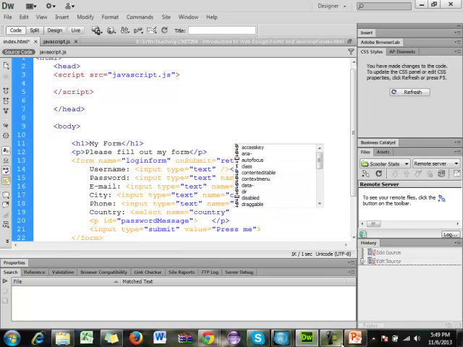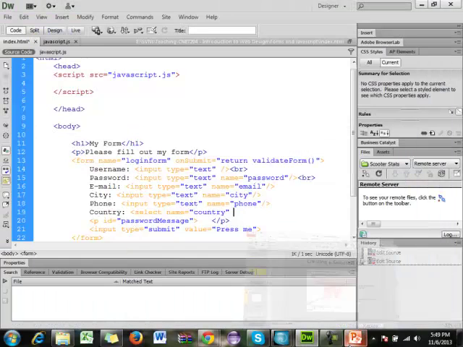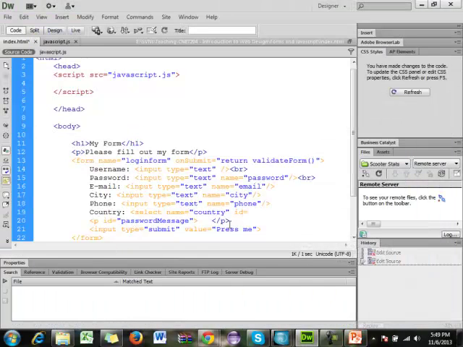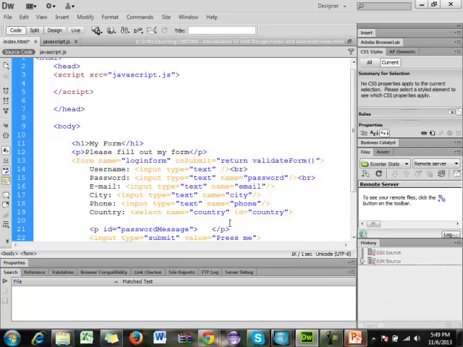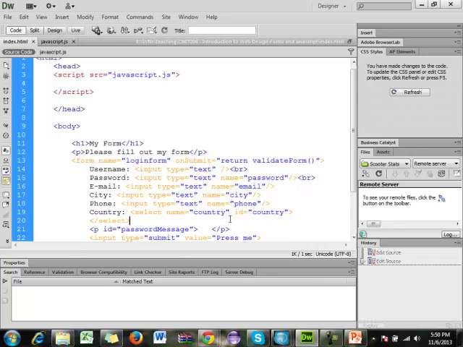Okay. And what else do we give it? An ID. We can call it country as well. Now what we have to do is give it a closing select tag. So let's have a look at what that looks like. Just an empty select tag.